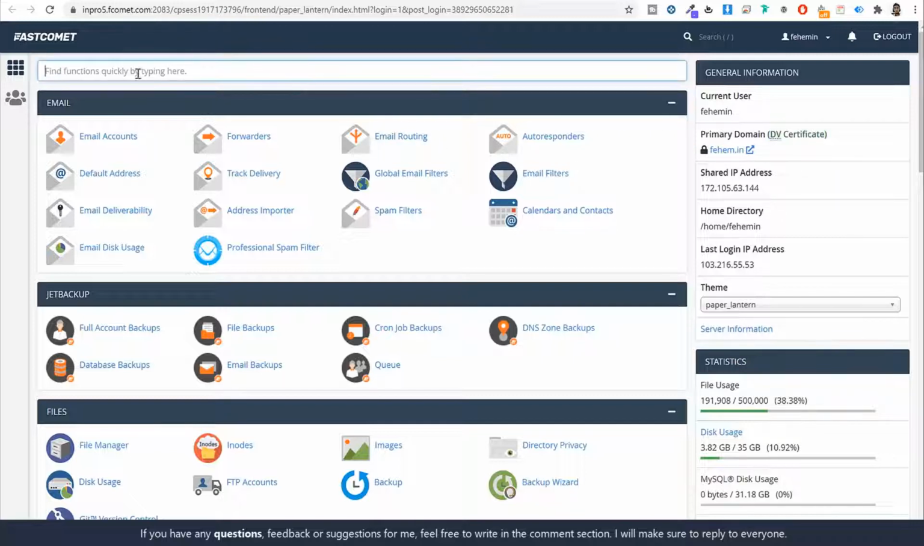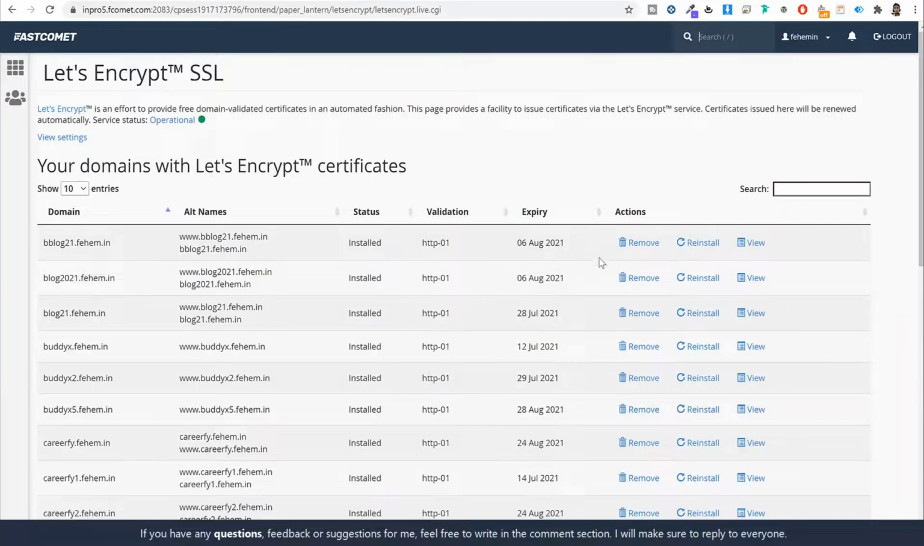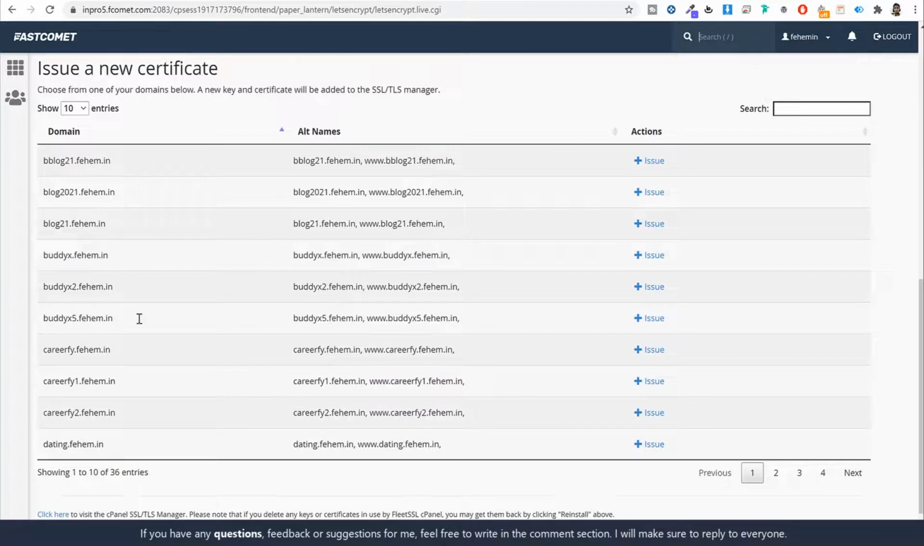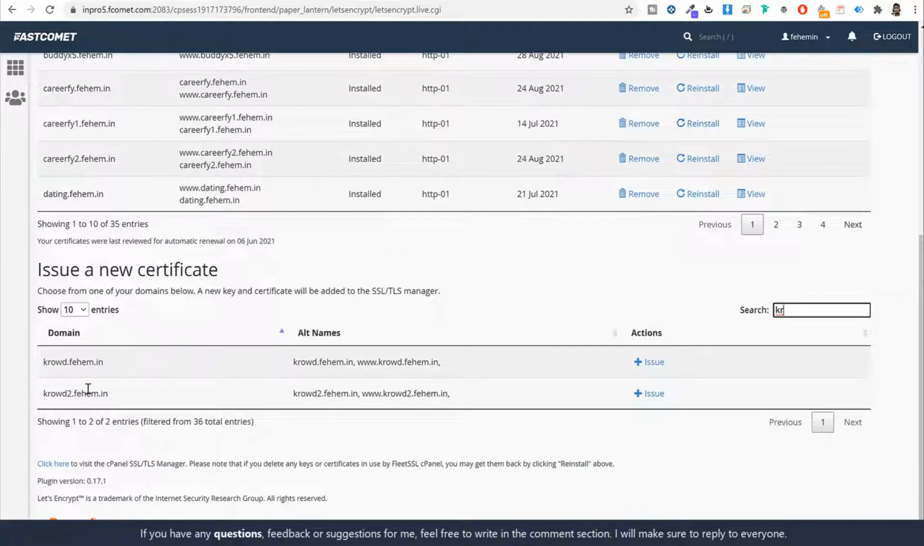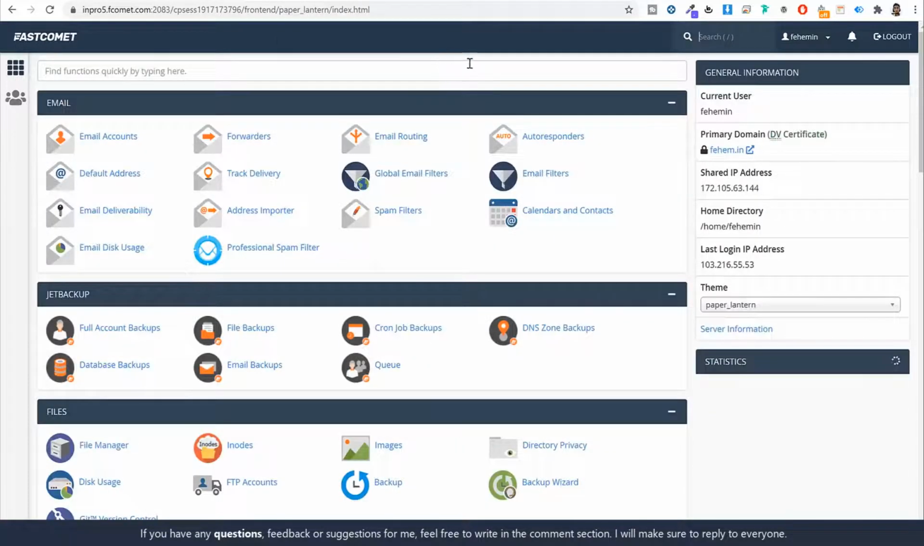You can simply click on this search bar and search for SSL. You'll see this option, Let's Encrypt SSL. Select this option and scroll down. Now you have to select the domain name on which you want to install SSL. If you don't see your domain name, you can click on this search and search for that domain. For example, I want to use this domain, crowd2.fam.in. So I can select this domain, click on this issue button, and after that again click on this blue issue button, and after that SSL will be successfully installed on your domain name.